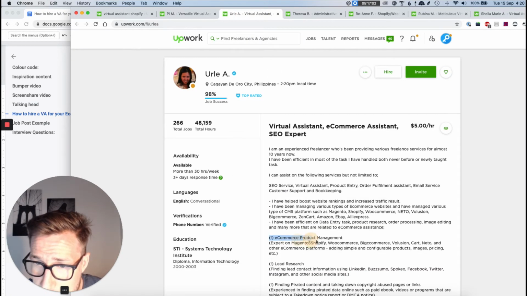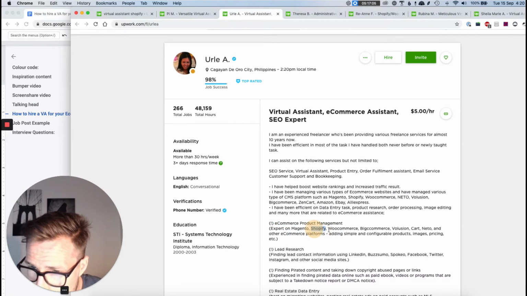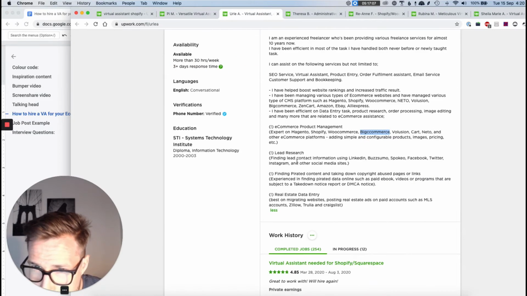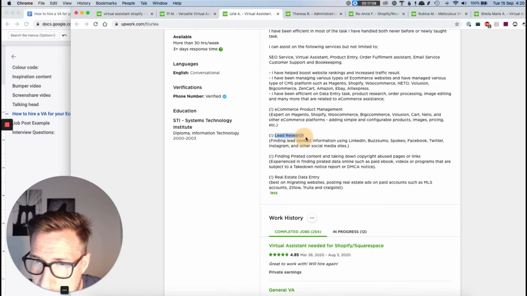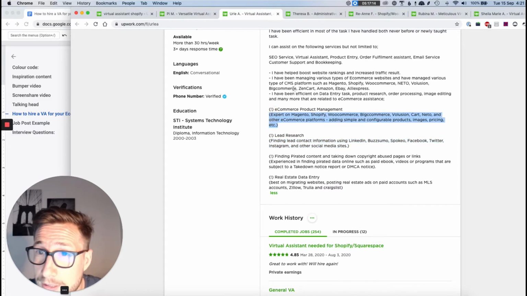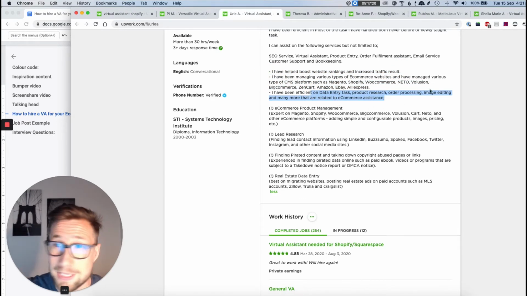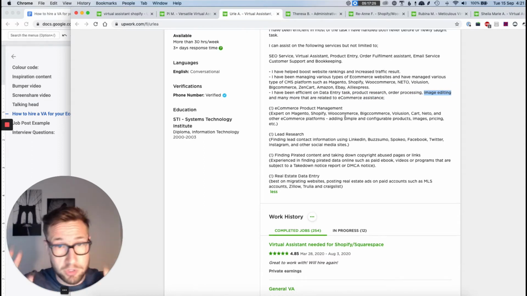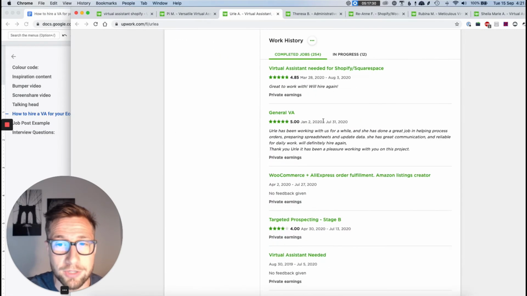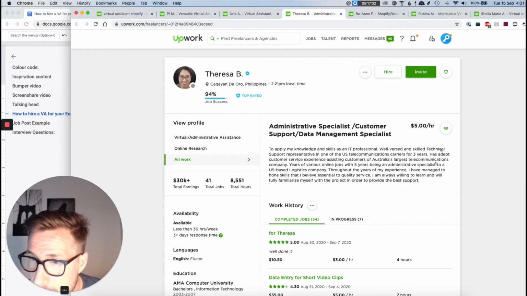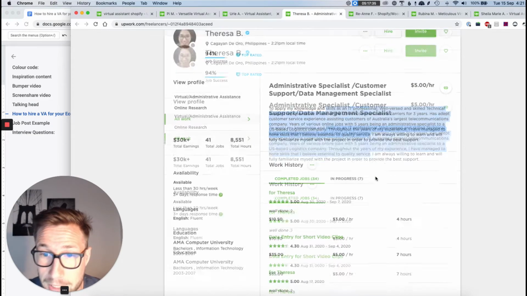Cool. So I'm going to look through some of these. So this person here, e-commerce product management, awesome. Magento, Shopify, WooCommerce, BigCommerce, Volusion, fantastic. Also doing stuff like lead research. Could be interesting depending on what you need them for. So they've also done some SEO stuff. Awesome. Data entry, product research, order processing, image editing. So I also want to find someone, personally for this trial, this job here, it'd be great to have someone that has design skills because that is really, really good for a VA. So just like this, this person hasn't put in as much stuff.